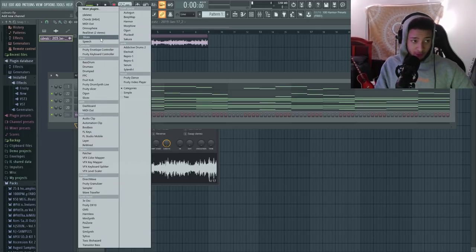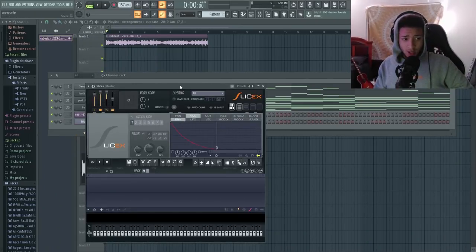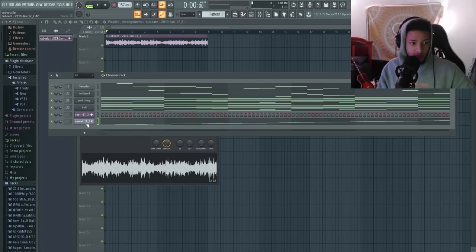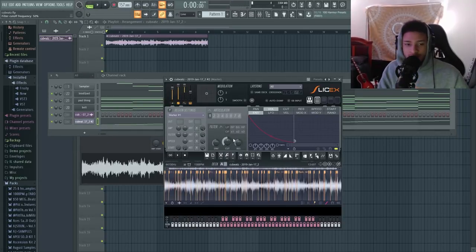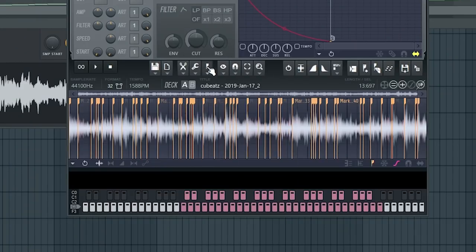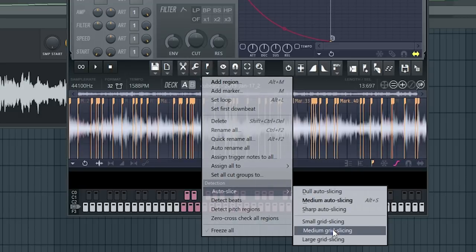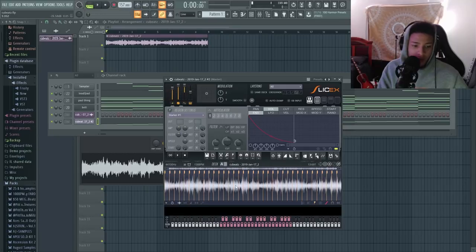We're gonna open up another plugin called SliceX. Yo, I got a burp, but it won't come out. All right, look. So we're gonna drag the sample in there. This looks mad confusing, so I can understand if you don't wanna use SliceX. Just click this like flag button thing and then go to auto slice. Medium grid slicing, and then bada boom bada bing, it's organized for you.